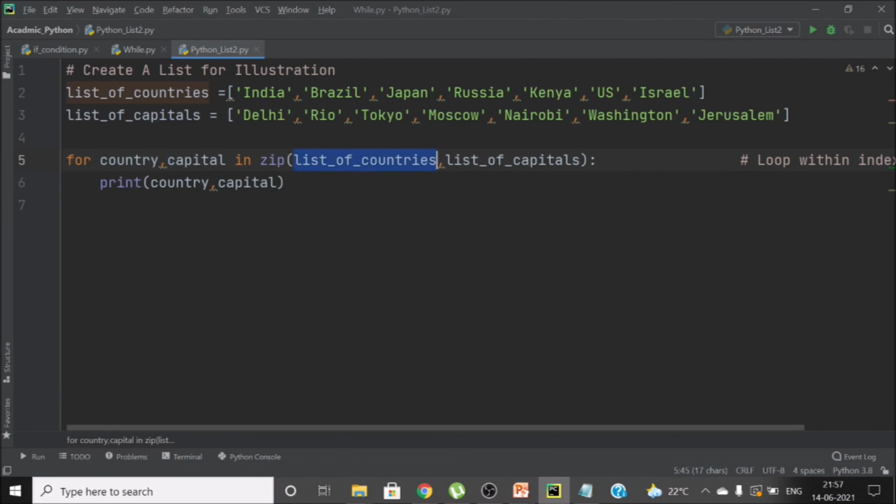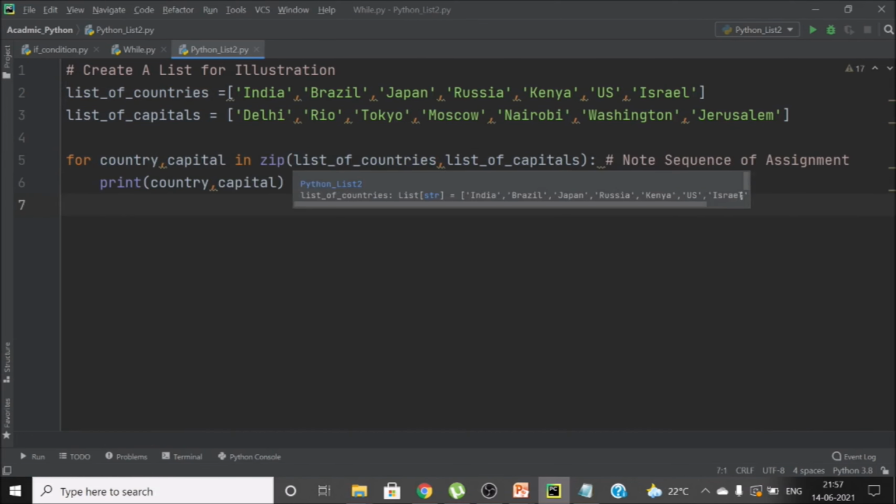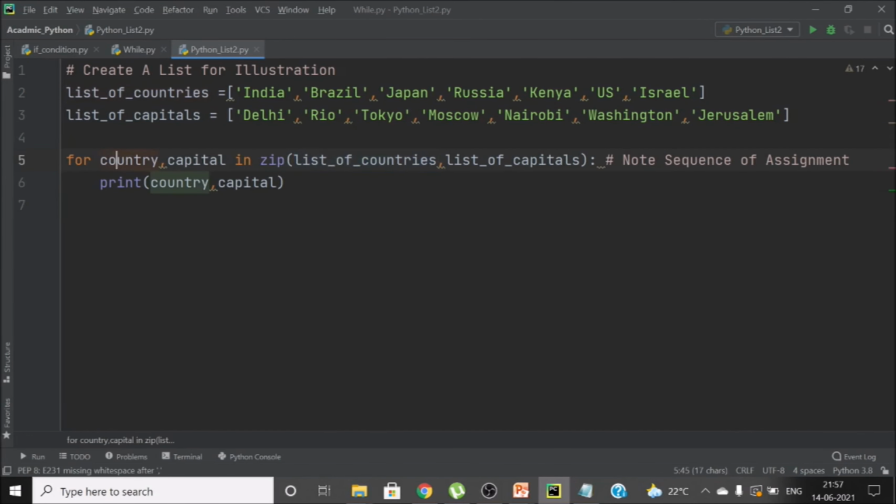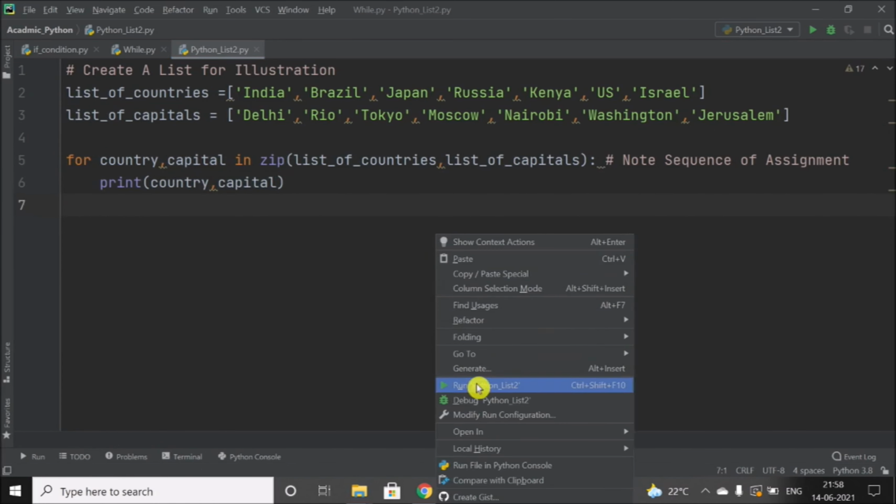And in the same sequence, you have to note the sequence here. So the item from this list will go into this variable and the item of the second list will go to the second variable. So now I have printed both the variables together here. You see one by one. Now let's run this and see the result.